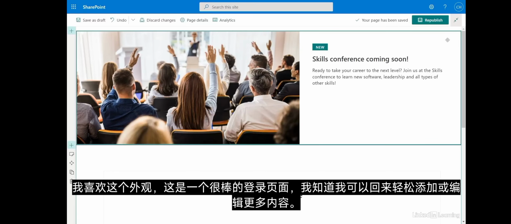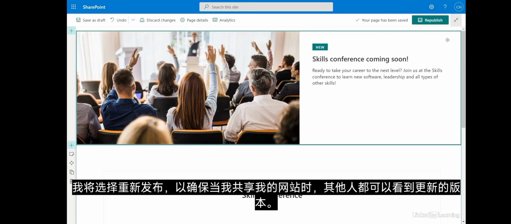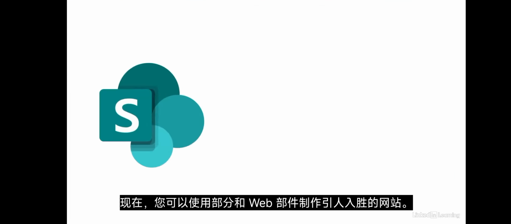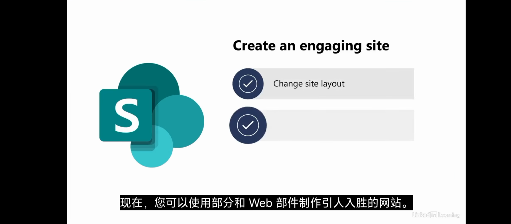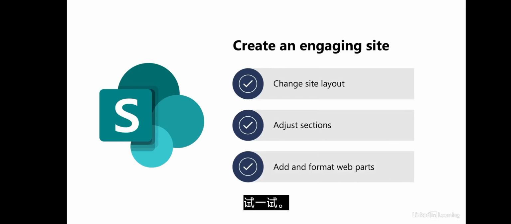I like this look. It's a great landing page, and I know I can come back and easily add or edit more content. I'll select Republish to make sure that when I share my site, everyone else can see the updated version. Now, you can make engaging sites using sections and web parts. Give it a try.